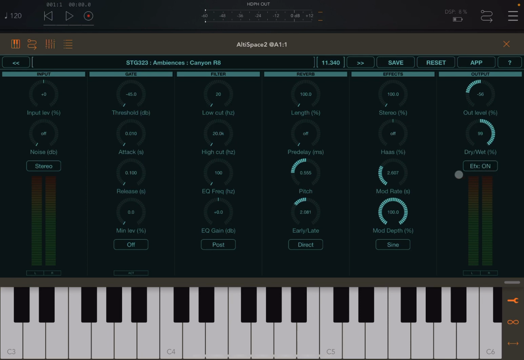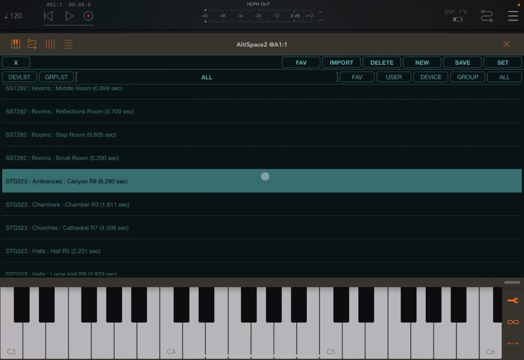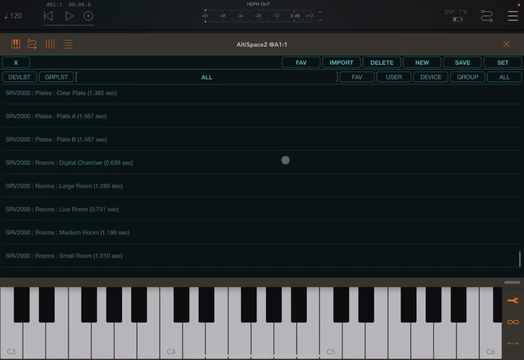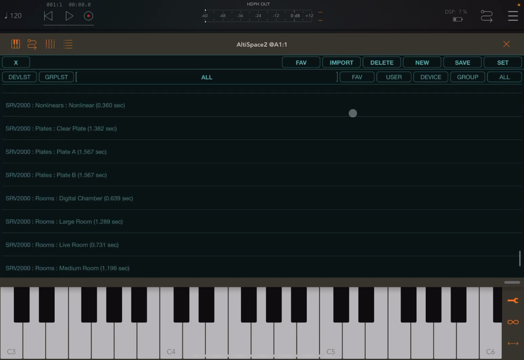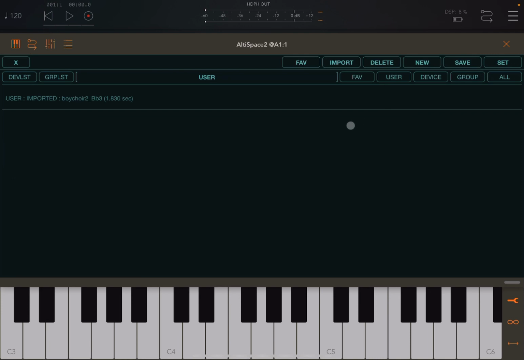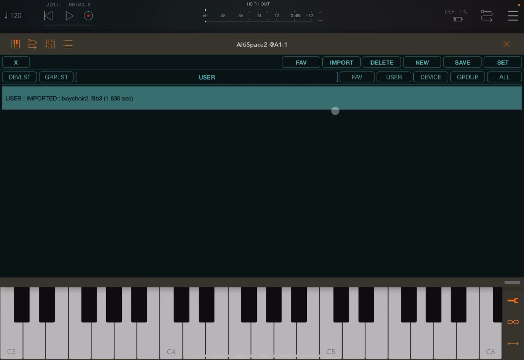Now, as I mentioned earlier, this effect is actually quite good and it can become creative, particularly because you can import your impulse response. So let's try. Let's click here on the preset. And by the way, you have so many presets. Just enjoy the ride, as they say. Let's go to user. And I imported one, which is a boy choir.